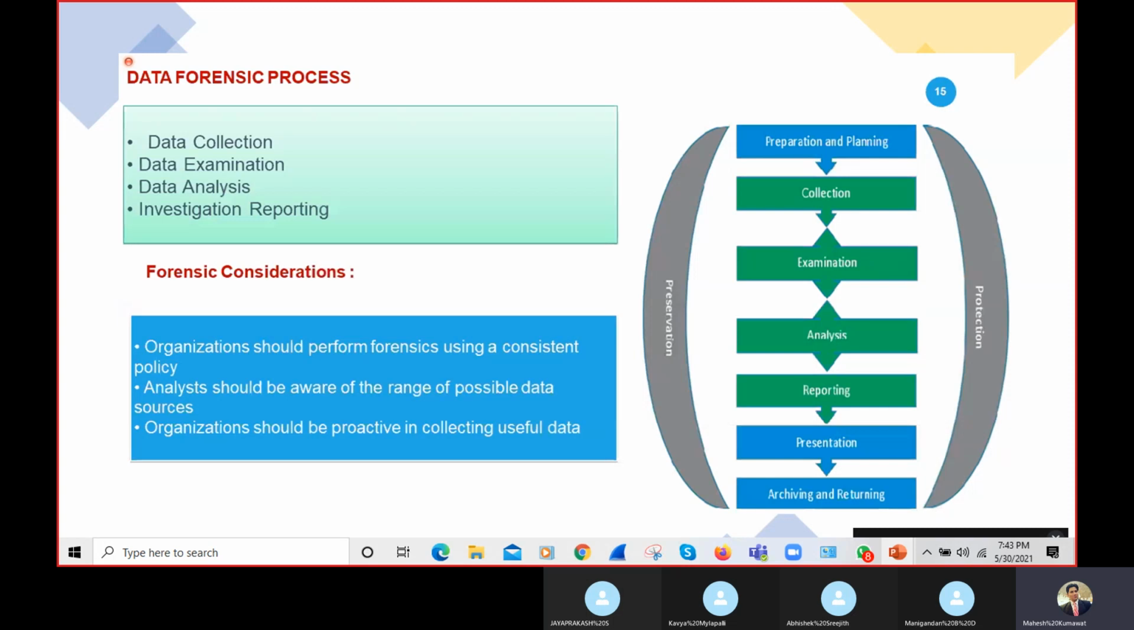Suppose your company is going to implement a DLP solution, data loss prevention. Before you implement it, you need to understand what type of data is in the company. We have some publicly accessible data, confidential data, sensitive data, and top secret data. So you have to understand what type of data is being collected, what type of protection is required, and how you're going to do forensic investigations later on.